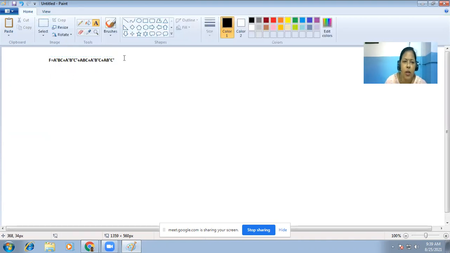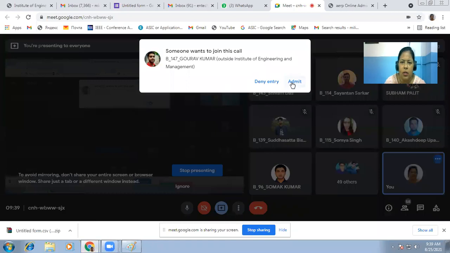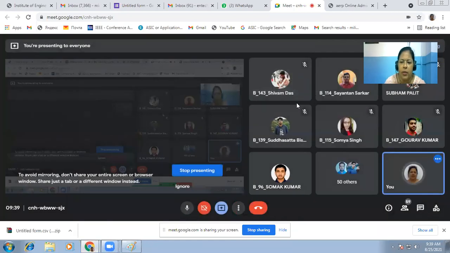So this is one function given, and we have to simplify this expression using K-map. So from next day onwards, please try to join in time, okay? Already it's 9:39 because we have to record all the classes.